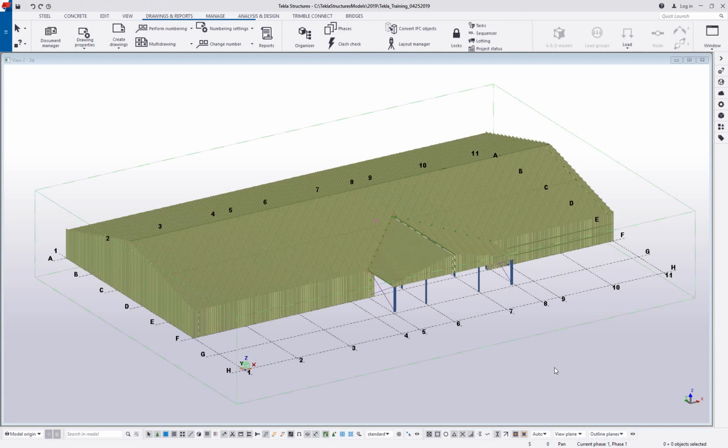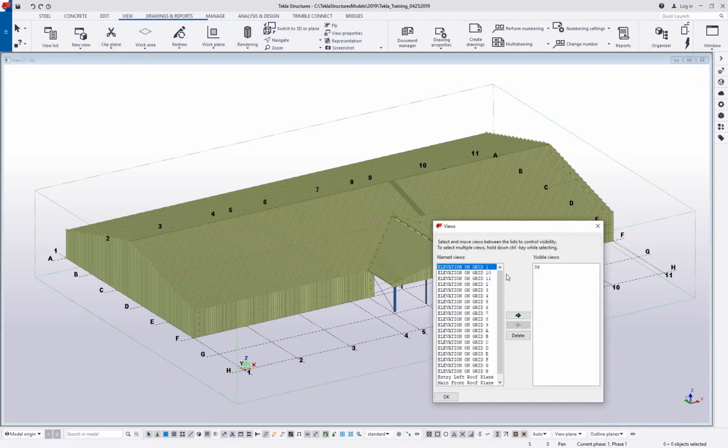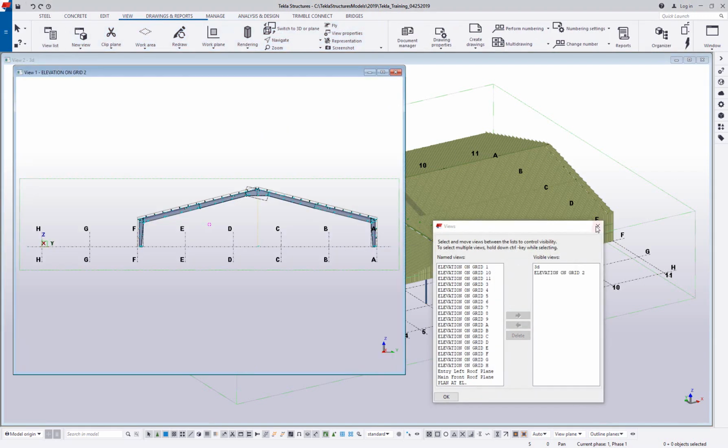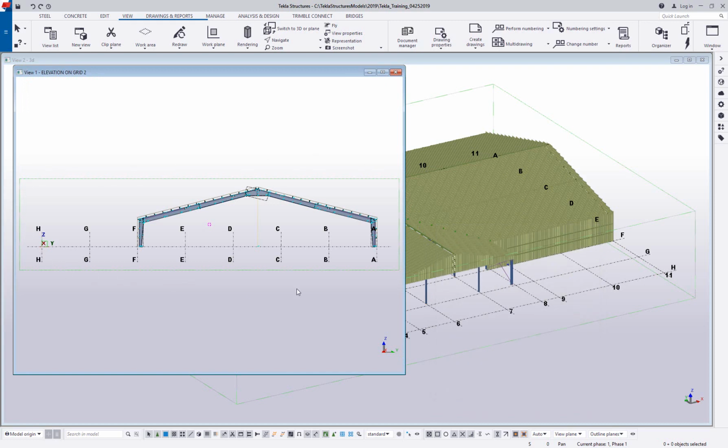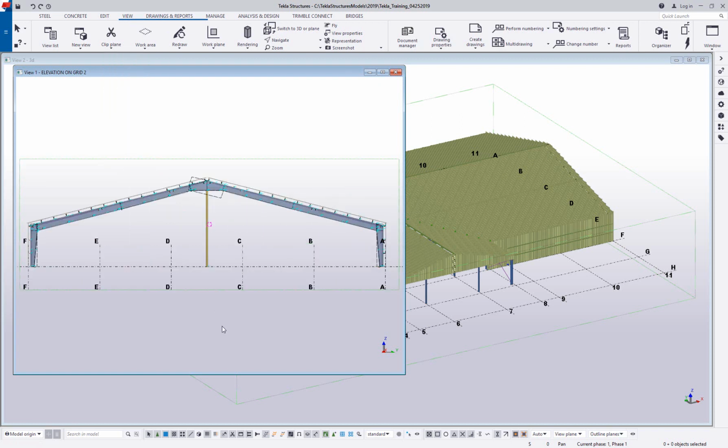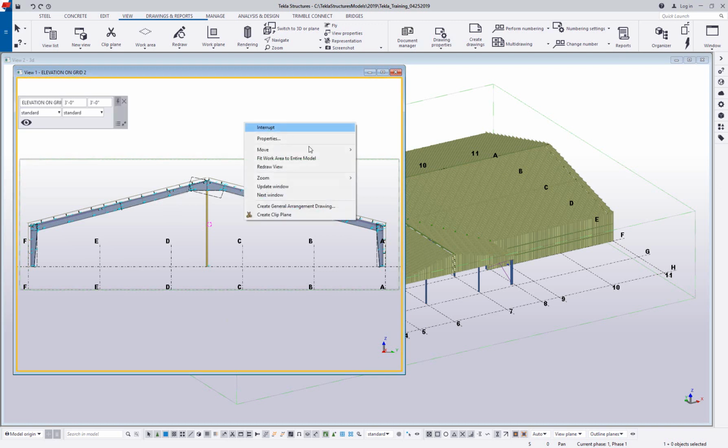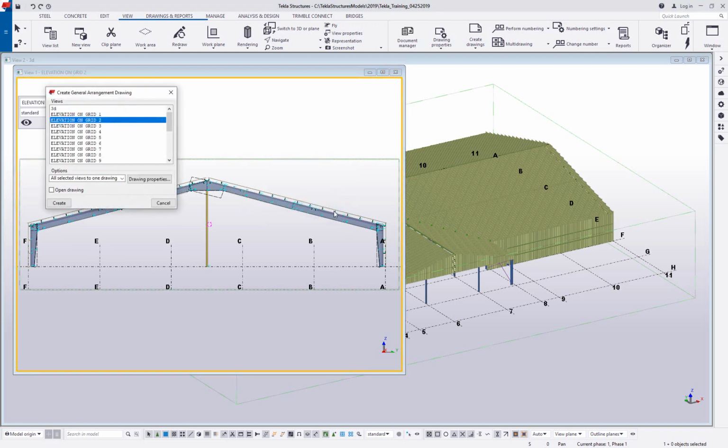For another example, we'll show an elevation drawing of a rigid frame. Like I mentioned before, these are going to come from model views, so we can open a view, say the elevation along grid line 2. This dashed box is the current work area. We can adjust that to include the areas of the building that we actually want to show on the drawing. And then again, we can right click in the background and say create general arrangement drawing. In here, it's showing the current selected view.